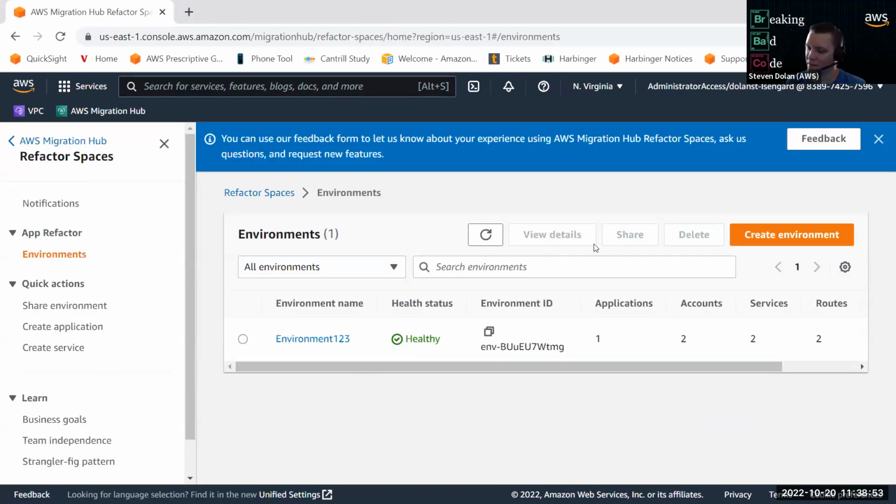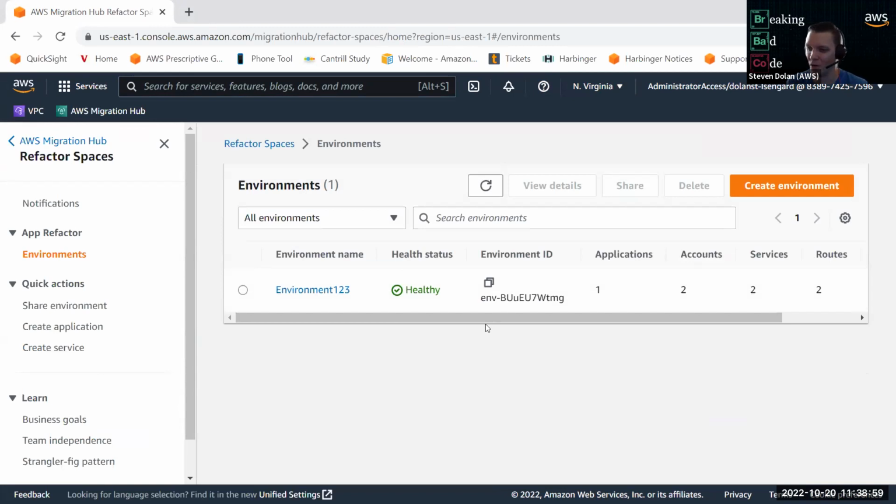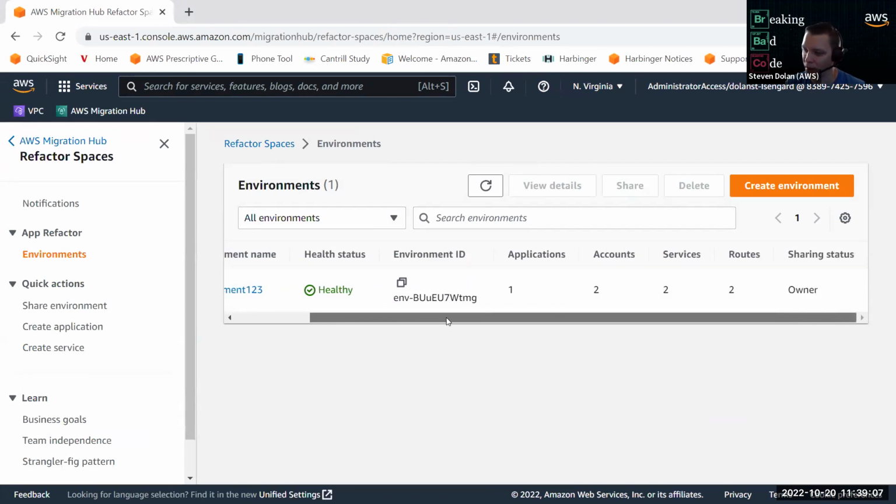Awesome. So this is the single pane of glass that Sushant was mentioning before. From here, we call this account the environment owner account. That means that's the account essentially where we created the Refactor Spaces environment. You see my name is 123, just the environment as a test. And it shows me here, right?